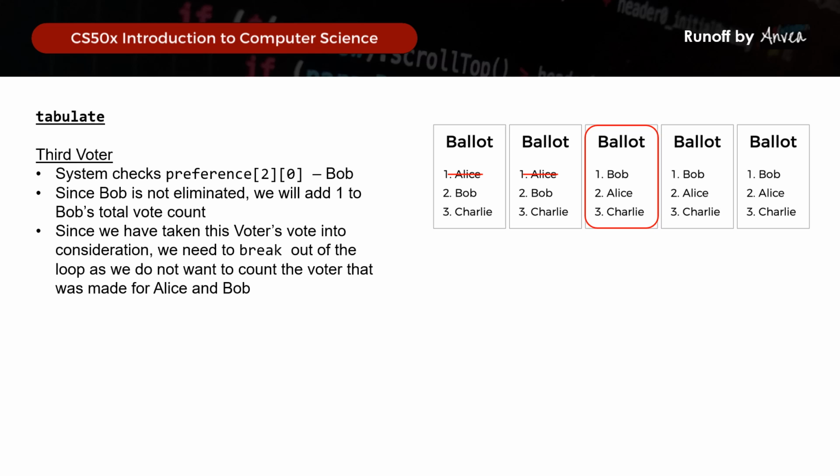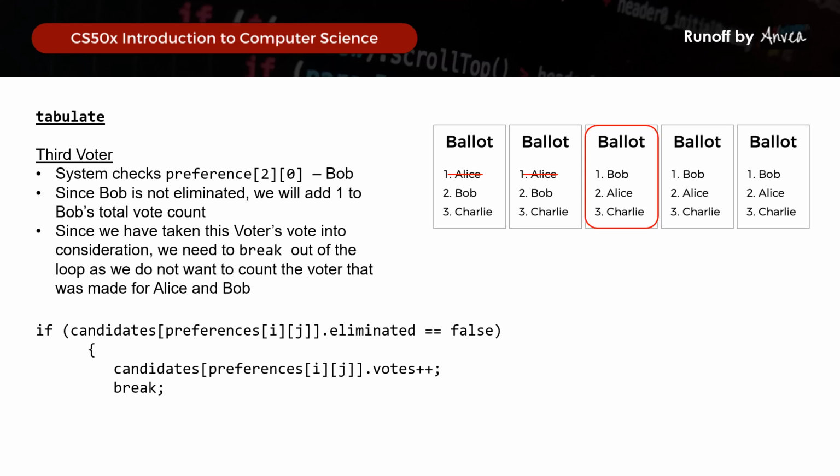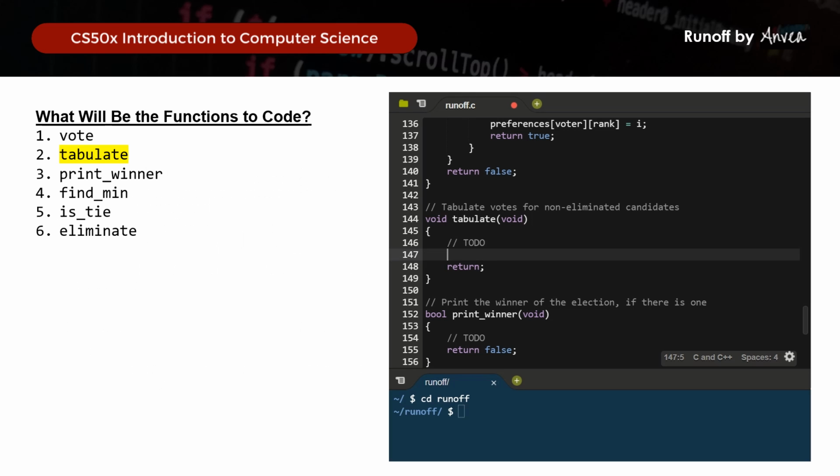To put this into code, this is what we will do. We will put: if the candidate's preferences i j elimination status is false, this means that they are not eliminated. In this case, we will add 1 vote count to this candidate's total vote score. Once we have done that, we will break out of the loop and move on to the next voter. So let's put this in C. For this portion, we'll be writing the function for tabulate.